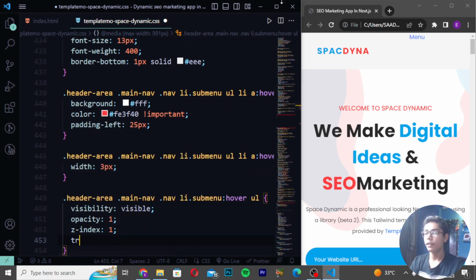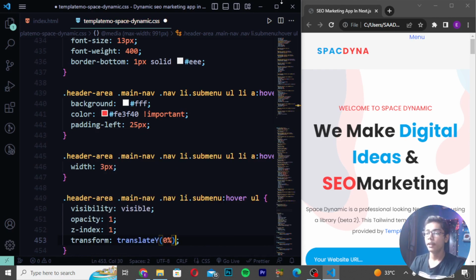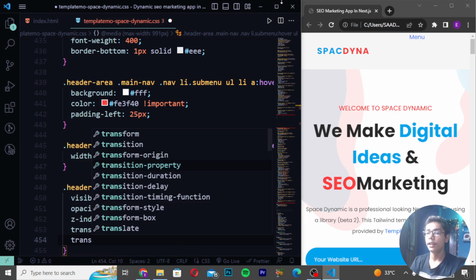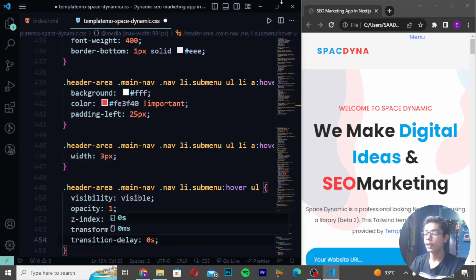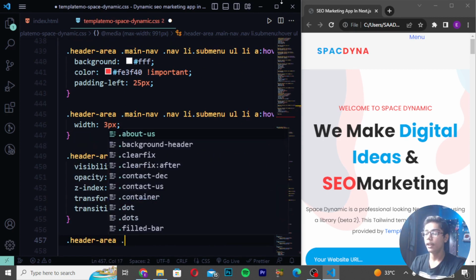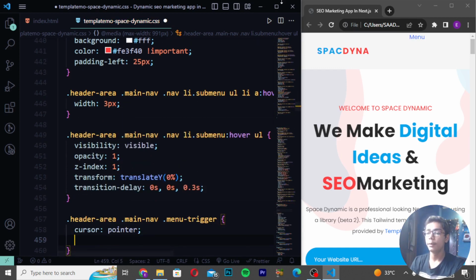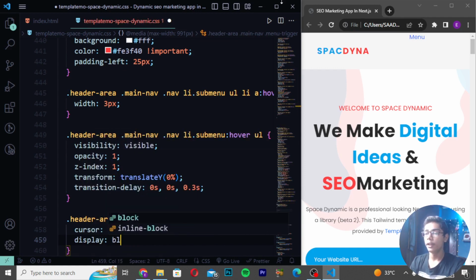Then you have to now write here transform, create here translate by, then write here 0%. Then I will be now writing here transition delay. So here I will be writing it as 0s, 0s, and then write here 0.3s. Then you have to now write here header, area, main name and write here menu trigger which we have written in our main file of Next. Then I will be writing cursor as pointer, right here display block.